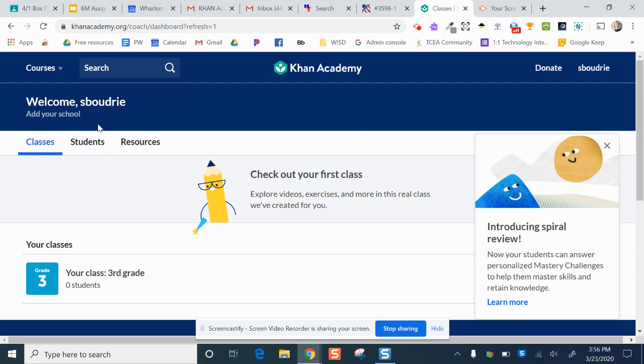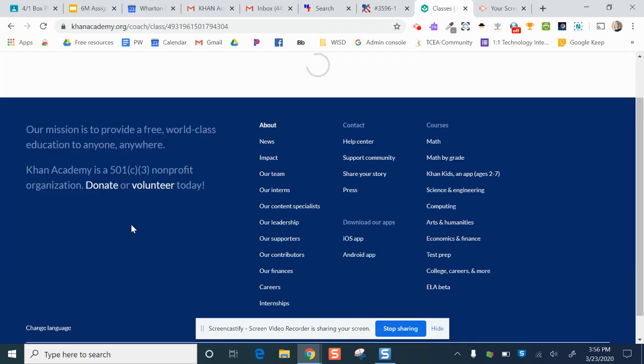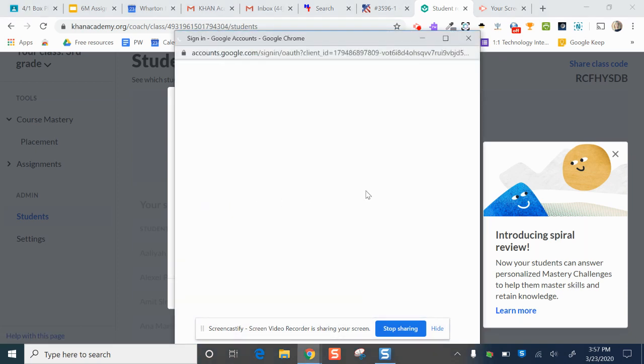And you see here it says classes, students, resources. So now it's set up as a teacher class. And so you can see your class, and you can enter a class name or import from Google Classroom. So I'm going to choose to import and connect to my Google Classroom.